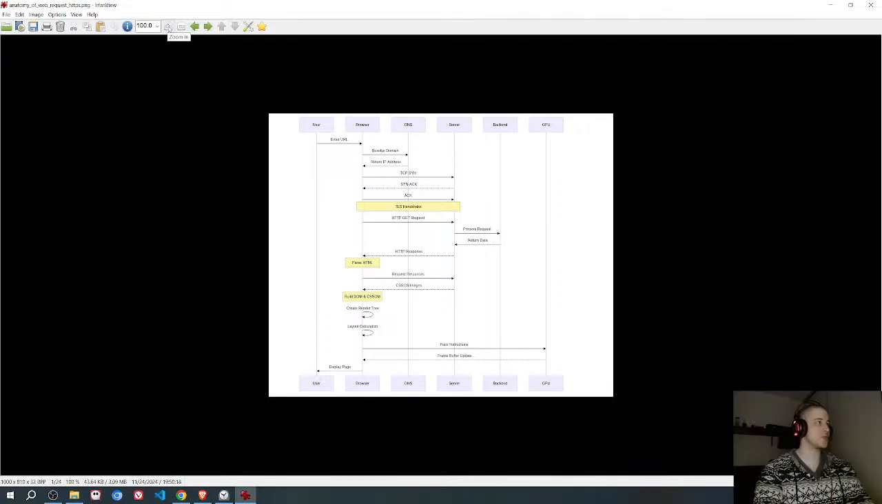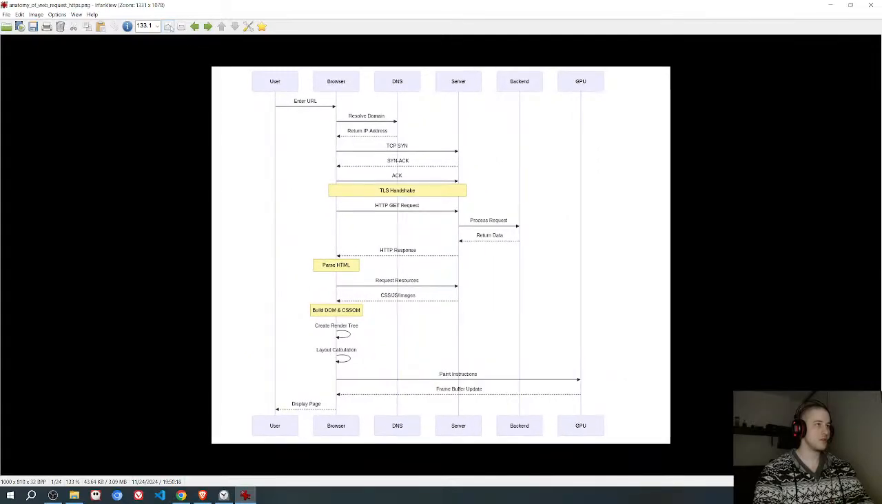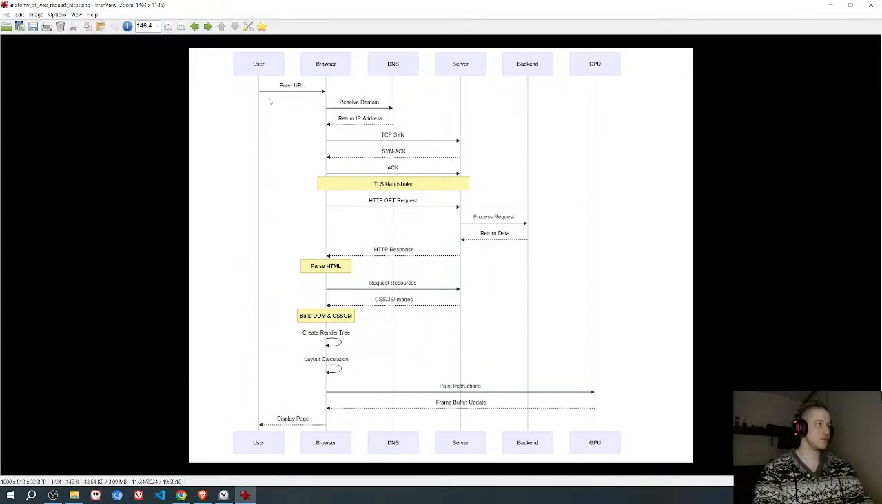I think this was from the Chromium documentation, the anatomy of web requests. The user URL resolves the DNS, sends the IP address, and TCP SYN, I think synchronization, probably. Then acknowledgements, handshake, TLS handshake for the encryption. Get, process requests, return data, parse HTML requests.